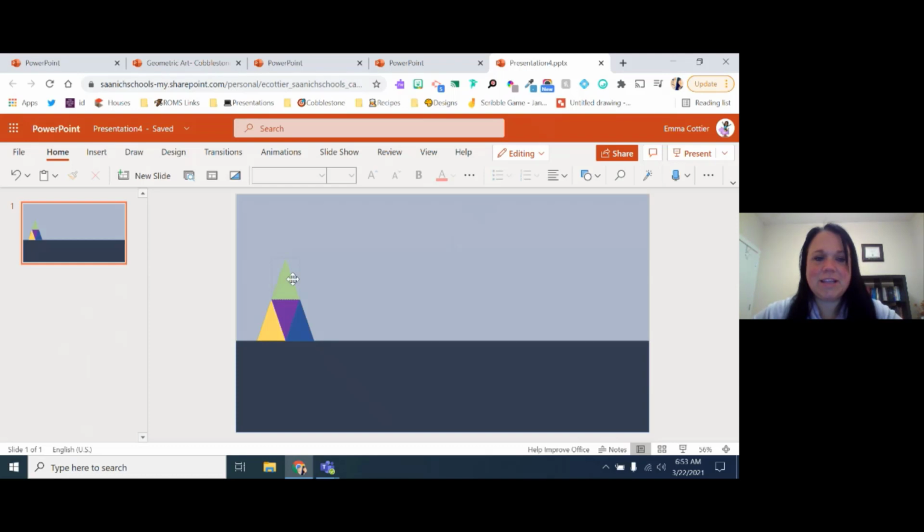Emma, Brooke is using blue, orange, and yellow. I think that's a really cool color combination. That is going to look amazing. And thank you for sharing.